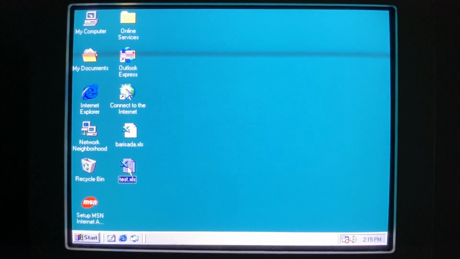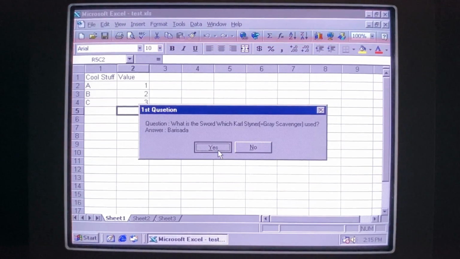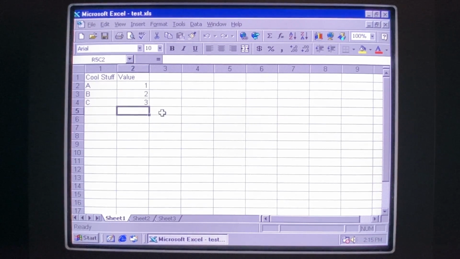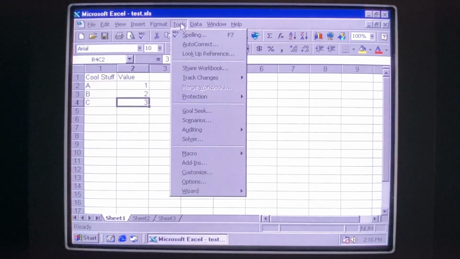But let's see what happens if you get it wrong all the way. So yes and no. You shall die. Wrong answer, your file will be deleted. Okay, and nothing happens. So let's go into this virus and see if we can actually fix it so that it'll actually delete our data.